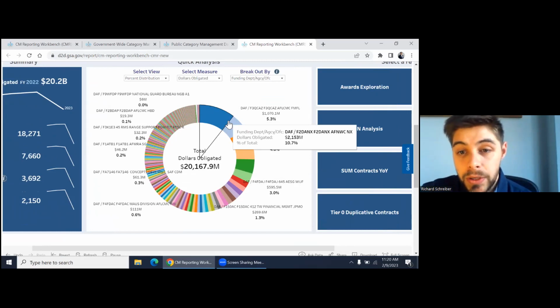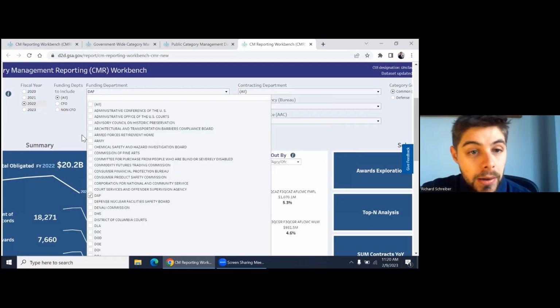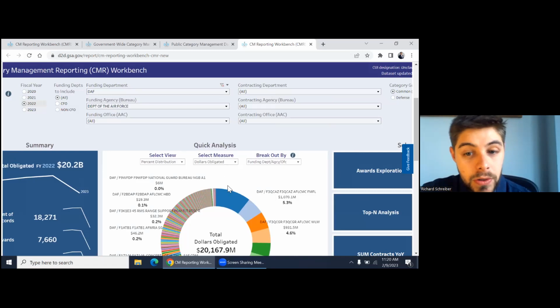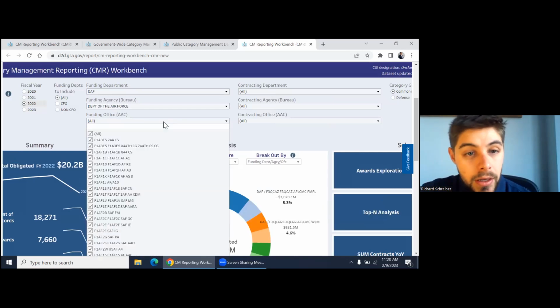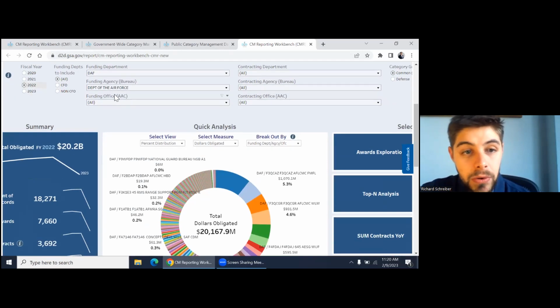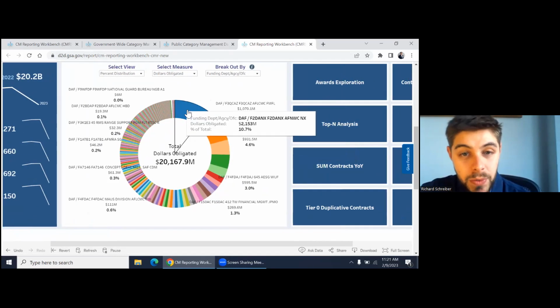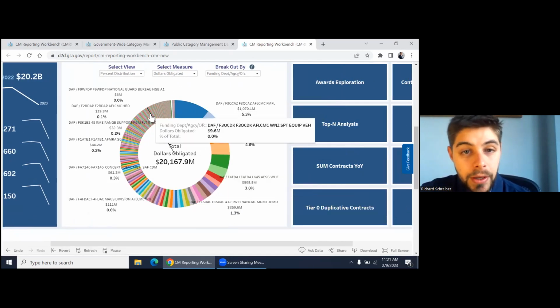This name here might mean something to you, might not. Department of the Air Force. So we are on the next level of the agency, and we're looking at a breakout even further down of all of these sub offices. Basically, these are all your tiniest offices within the Department of Air Force.